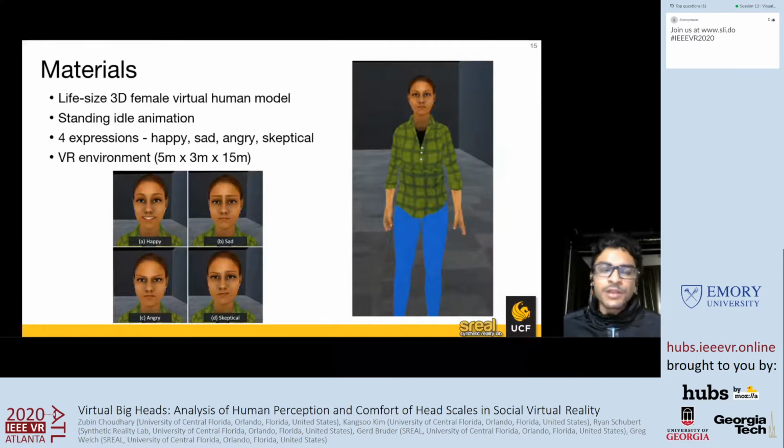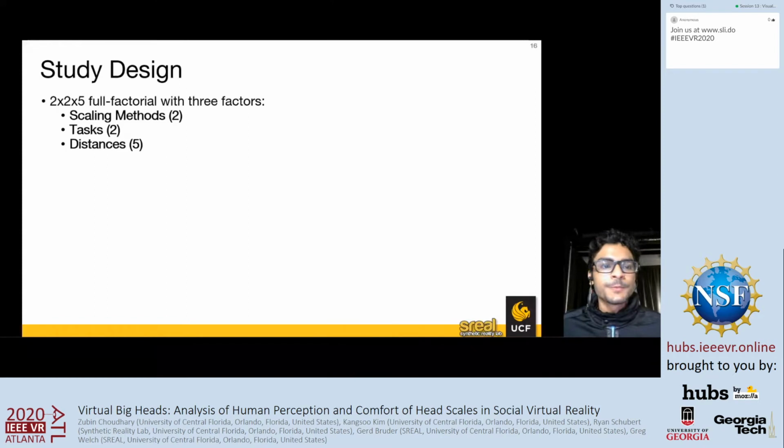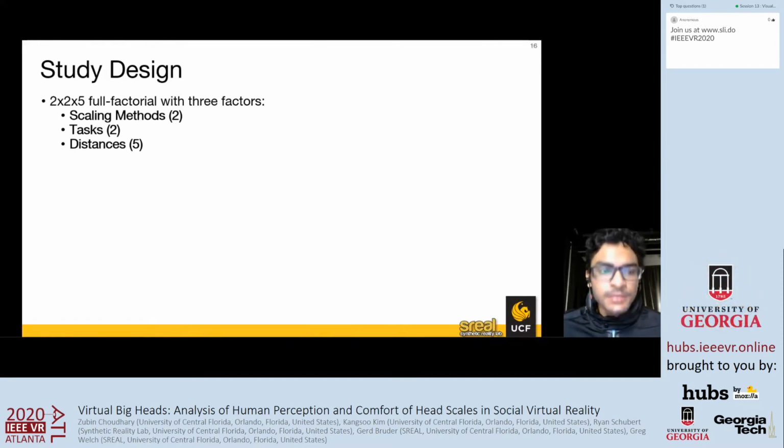The VR environment was created to replicate our lab, so the participants were familiar with this VR environment as well as the physical environment. In our study design, we had 3 factors, so it was a 2 by 2 by 5 full factorial within-subjects study, the 3 factors being scaling methods, tasks, and distances.